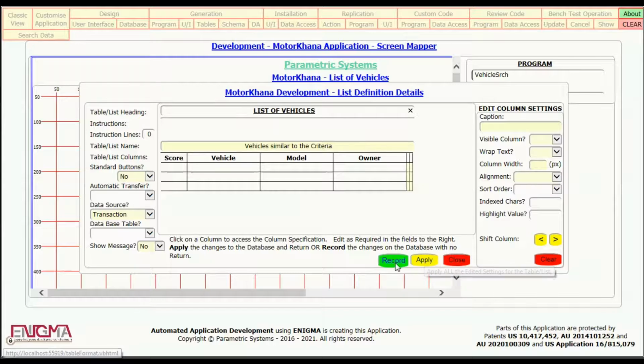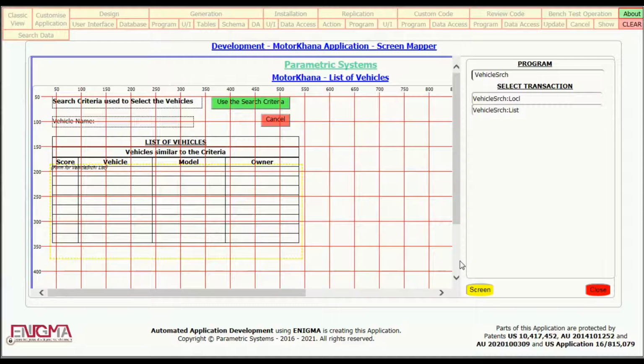The Apply button will record the changed settings on the database, and then return to allow more changes to be made. The Record button also records changes on the database, but returns to screen mapping. The Close button can be used to ignore any changes that have not been recorded, and returns to screen mapping.